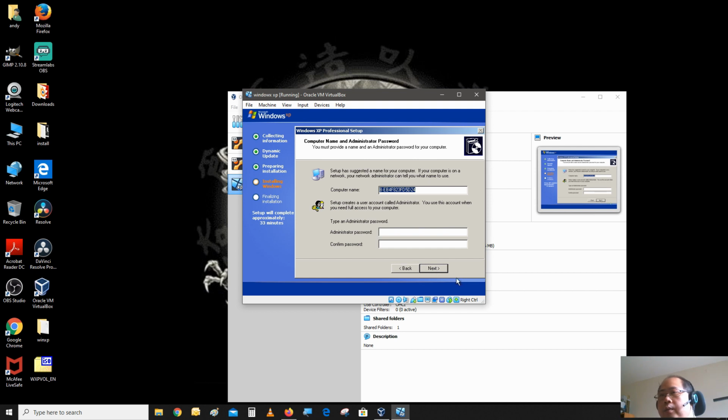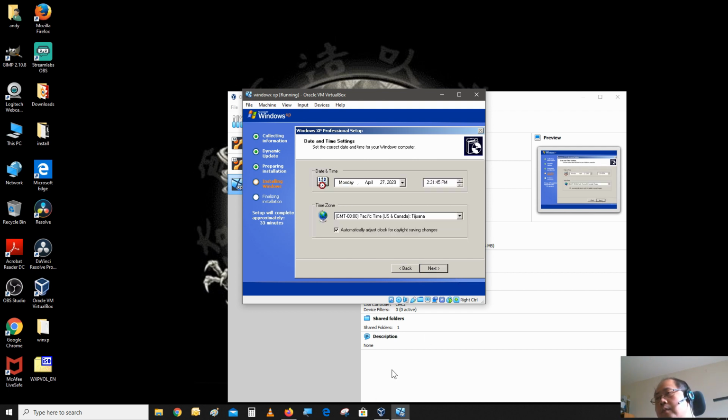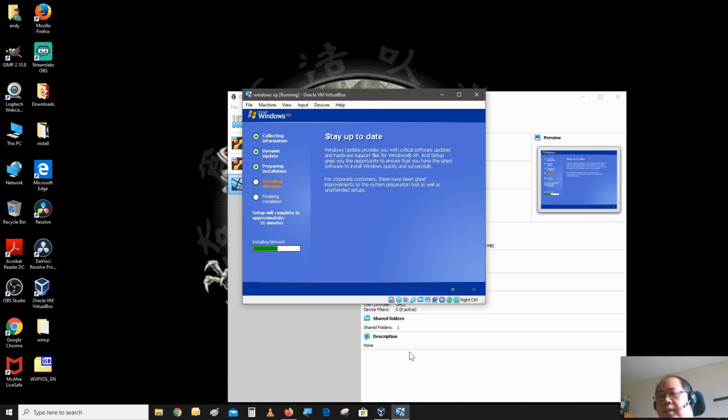Don't need a password. Doesn't matter what time zone we're in. Just let it run through. I mean, that's one thing about resetting your computer or installing a new OS, it's pretty much mostly a waiting game. I mean, with today's computer, it doesn't take that long, but you know, 5-10 minutes to some people may feel like an eternity.